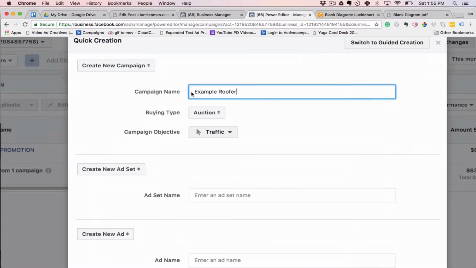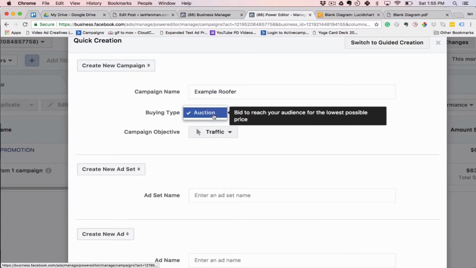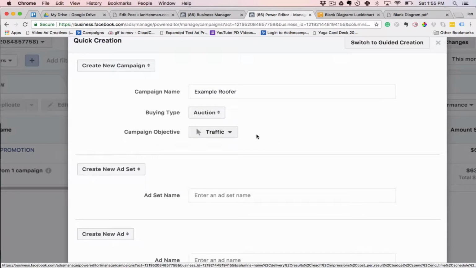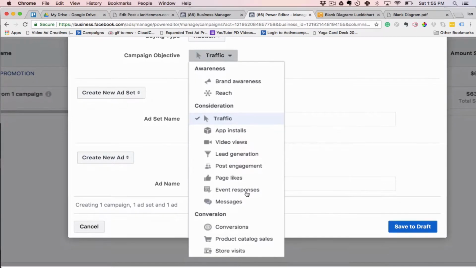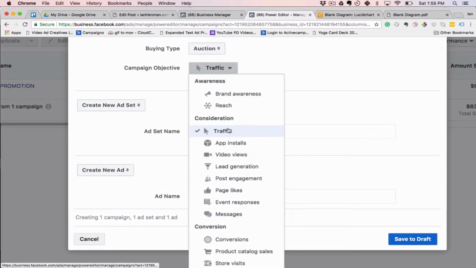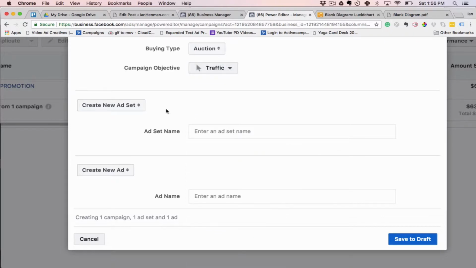So here we've got, what are we buying type? Always auction for all local businesses, pretty much 99% of the time. Just always put auction. I wouldn't select anything else. Campaign objective, you've got all these different objectives, but I'm going to tell you, the ones you probably most want to do are traffic or video views. That's it. If you're following me on my blog at ianhedman.com, or you've watched some of my other tutorial videos, you'll understand why, but those are the two most important for what you're trying to generate awareness, leads, sales, and things like that for a local business. So we're going to select traffic.